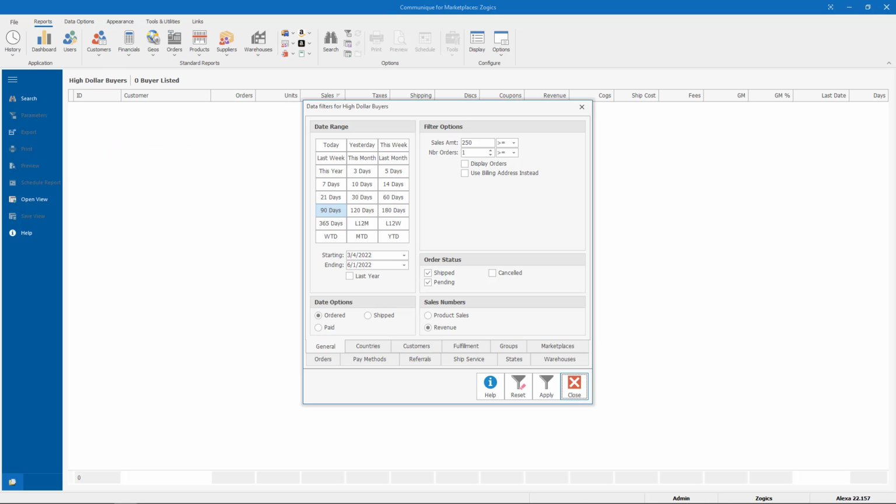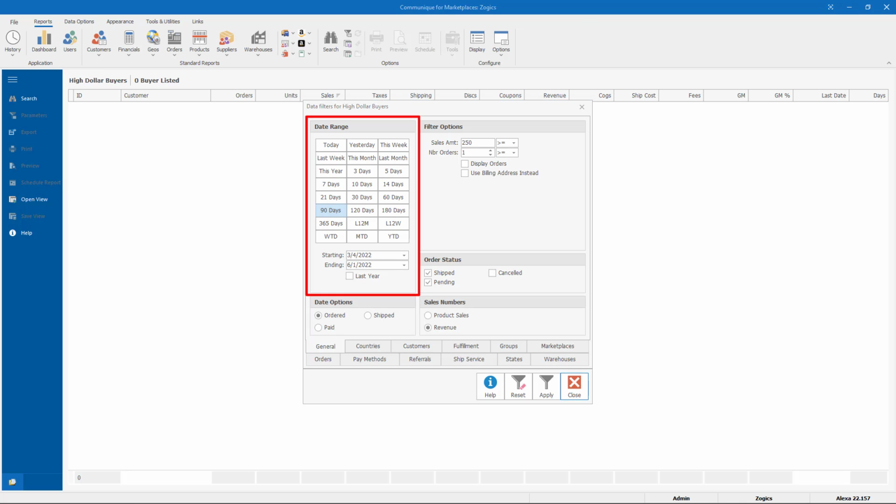Let's discuss the available filters for this report. The date range option located upper left of the data filters is set to the last 90 days. You can select any range you like using the selectors. In addition to the date selectors, you can manually adjust the starting and ending dates to whatever range you require.